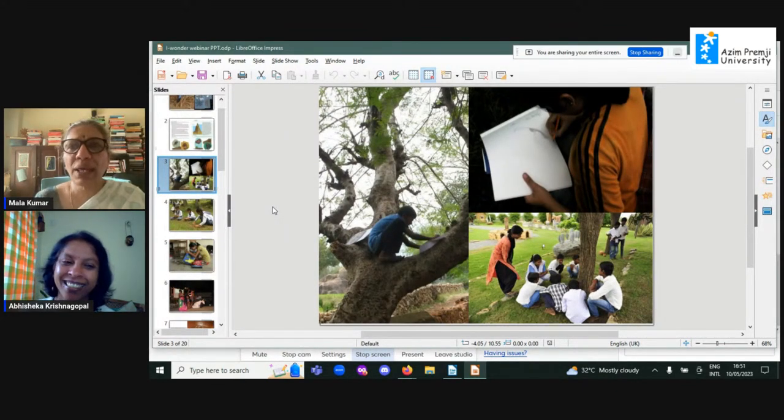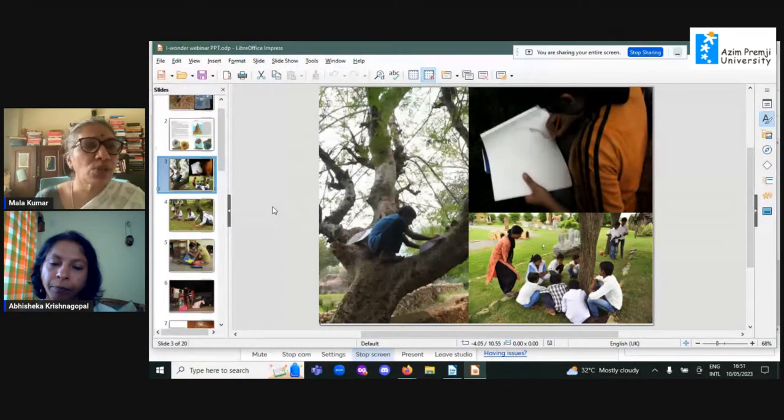Abhisheka, you also shared that art can be used as a medium to share environmental messages and create awareness about critical ecological issues specific to one's own village, town or city. Could you please explain this with an example?